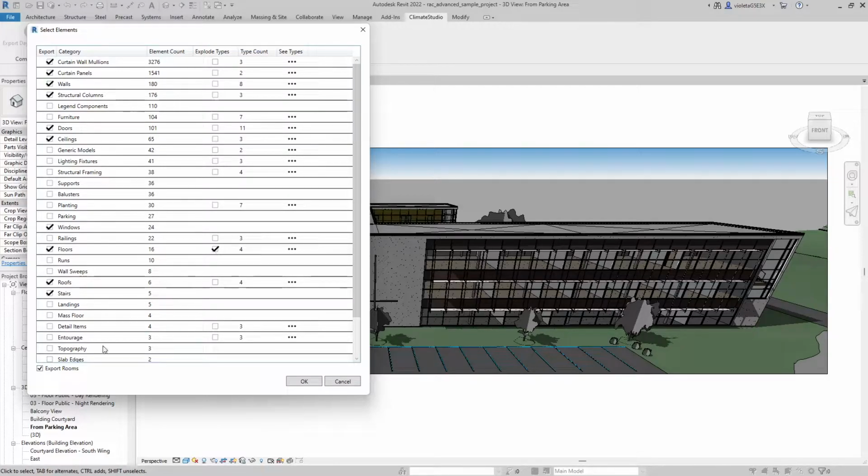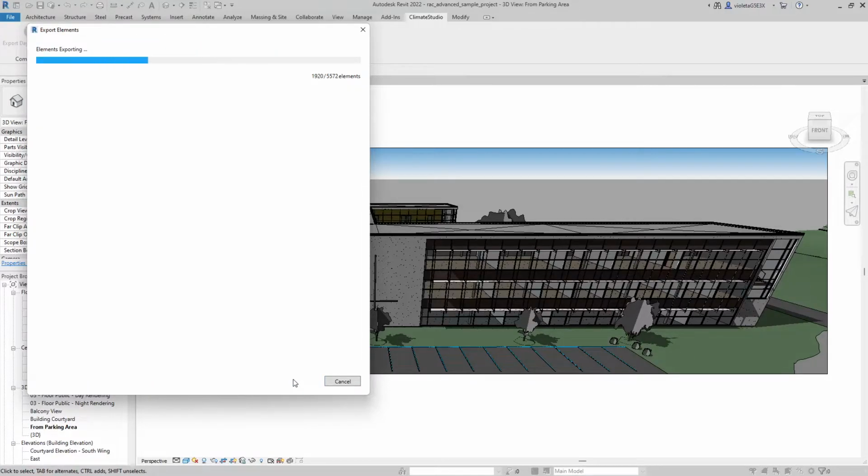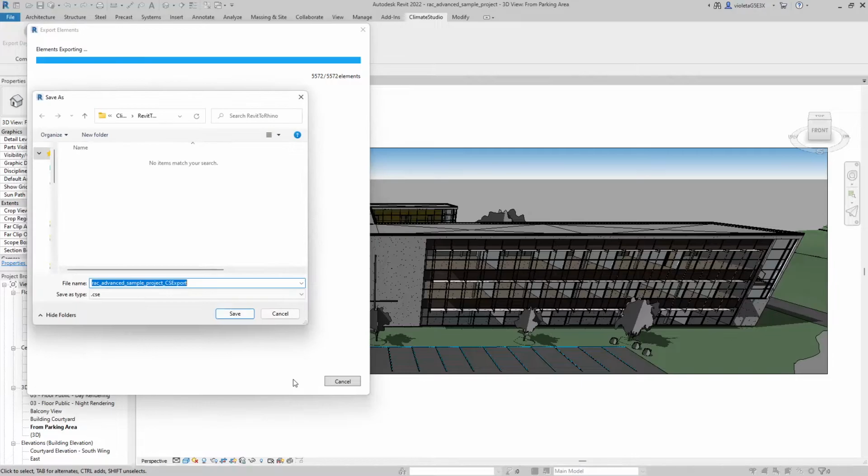We also have the option to export rooms. By default, this is selected because this is what will define our occupied areas or simulation grids inside Rhino. Now press the OK button. After the export has completed, save the file.